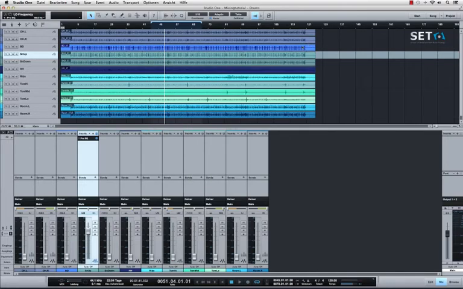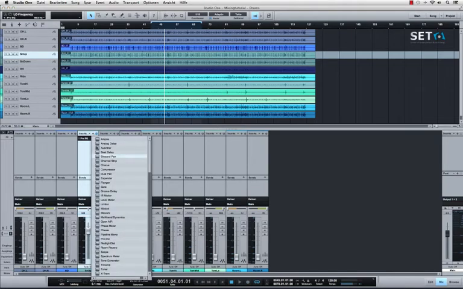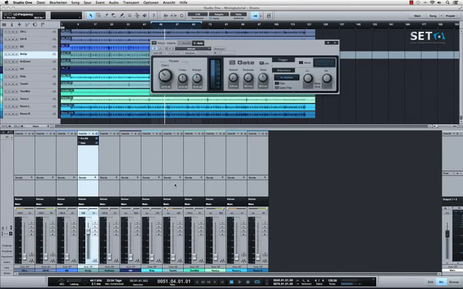Now, we'll move on to dynamics processing. We hear that the snare microphone picks up the hi-hat and bass drum. We can eliminate this crosstalk by using a gate. We will set the attack and release to minimum.